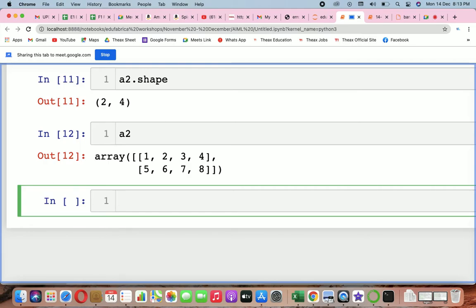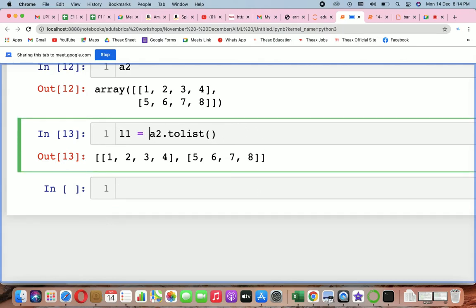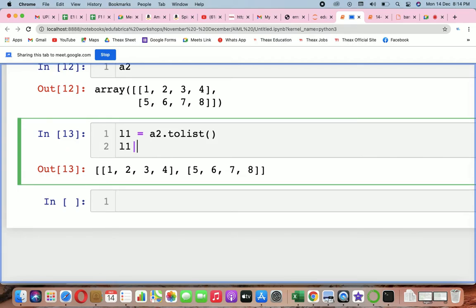Now consider if it is a list. If it is a list, converting is very easy. An array to a list is .tolist() with parentheses, converted to a list. But this list is having two different list brackets: 1, 2, 3, 4, 5, 6, 7, 8. So if you count the number of indexings in the list, you will get only 2, that is 0 and 1. So like if I say L1, it seems something like this.